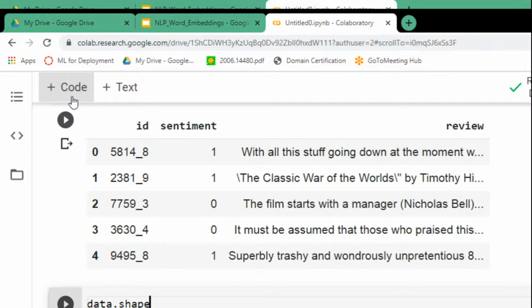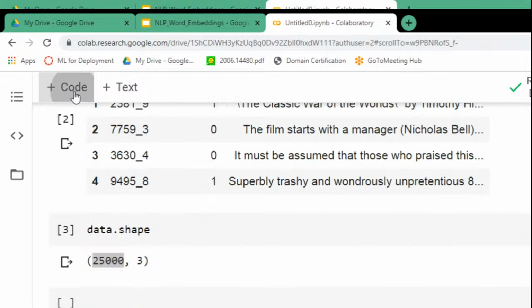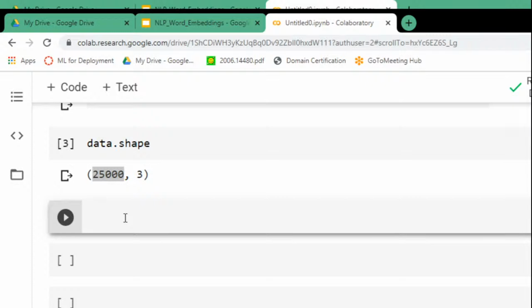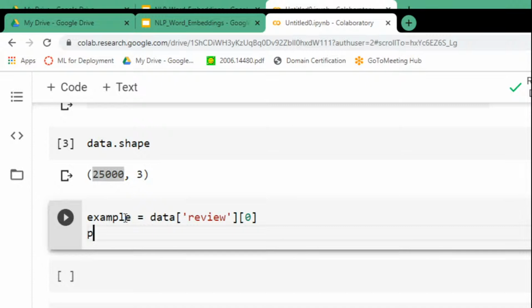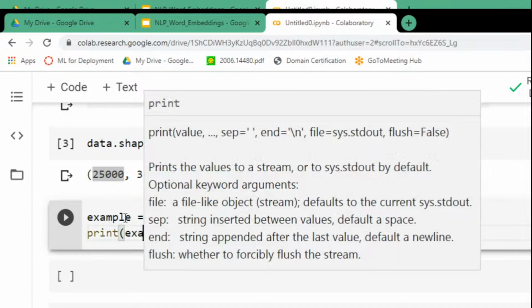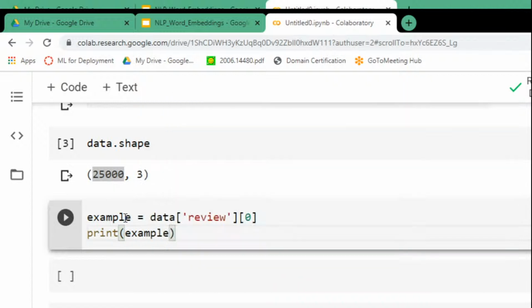So let me get a new code cell. Click on code. All right, and here I'm going to write example equals to data review 0. That is, we want the first review, and now I'm going to print it so that we will be able to see this first example. Now let's run this.